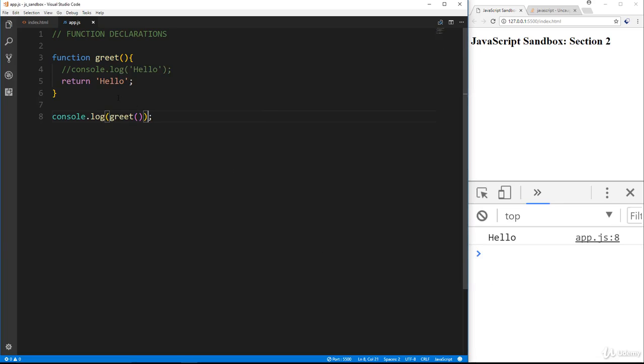Now with functions, with declarations, expressions, all types of functions, they can take in parameters, also called arguments. So let's say we want a parameter of name. Actually, let's do firstName. Down here what we could do is pass in a value, let's say John, and that'll be the value for this firstName. Now we could do whatever we want with it. Let's say we just want to attach it to this hello, so we'll just concatenate firstName and save, and then we get hello John.